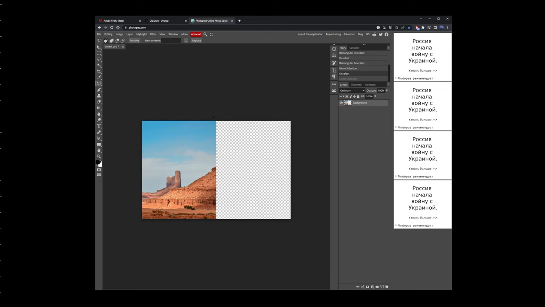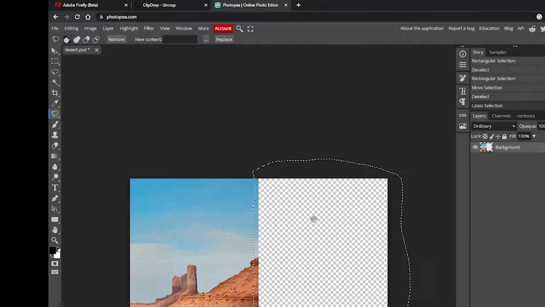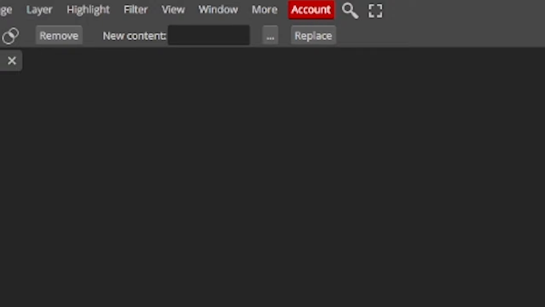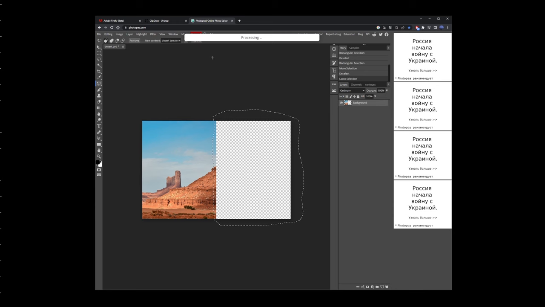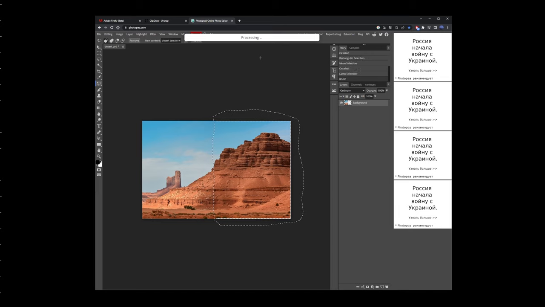So the way it works is that you just make a selection around this empty space, and in this new content text box is where you're going to type your text prompt. So I'm going to type desert terrain with mountain peaks. Then go ahead and click on the replace button and wait for the image to be generated. Now, I don't know if it's better quality than Photoshop, but it doesn't look too bad considering this Generative Fill AI tool is completely free to access online.